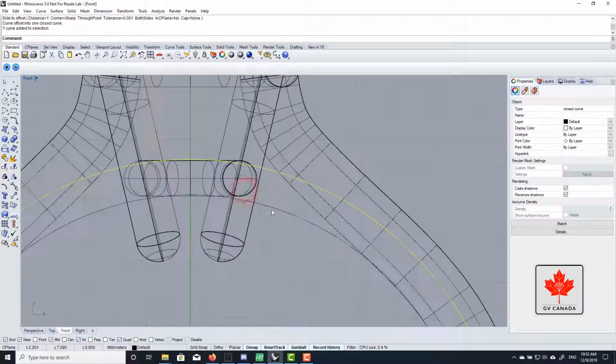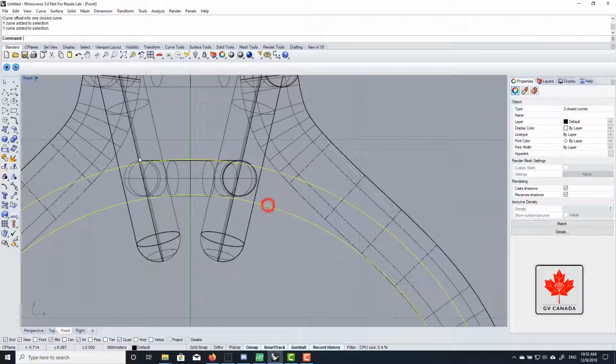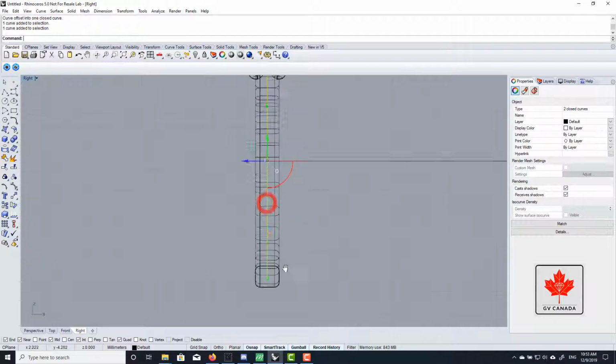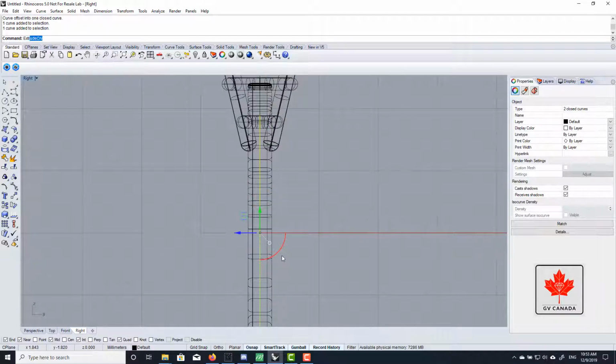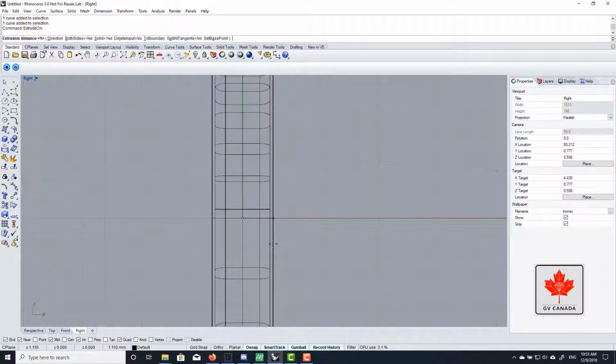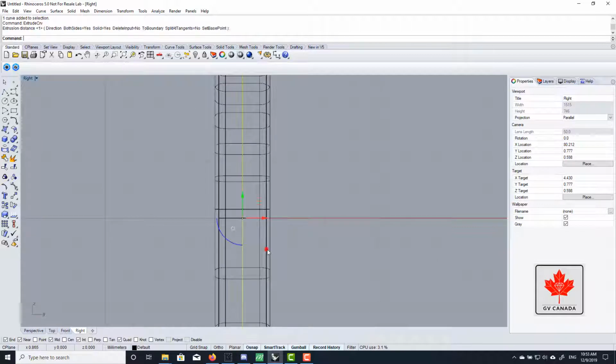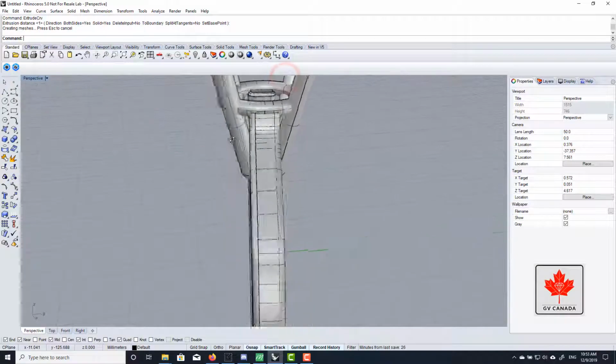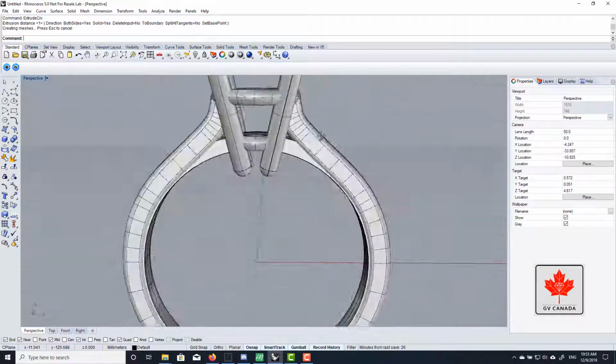So now I have this second curve here. I'm going to click on the inner ring rail, this outer curve. Go to my right view and I'm going to type extrude. So extrude curve. I'm going to extrude it so that it's within the cathedral shank here.